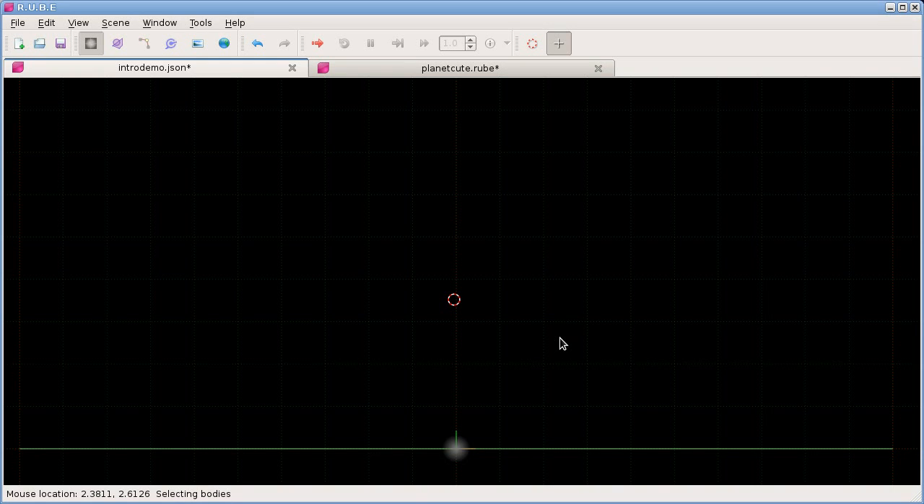Hello and welcome to an introduction to the R.U.B.E Box2D editor. In this video we'll just take a look at a few of the things that the editor can do and why you might find it useful.